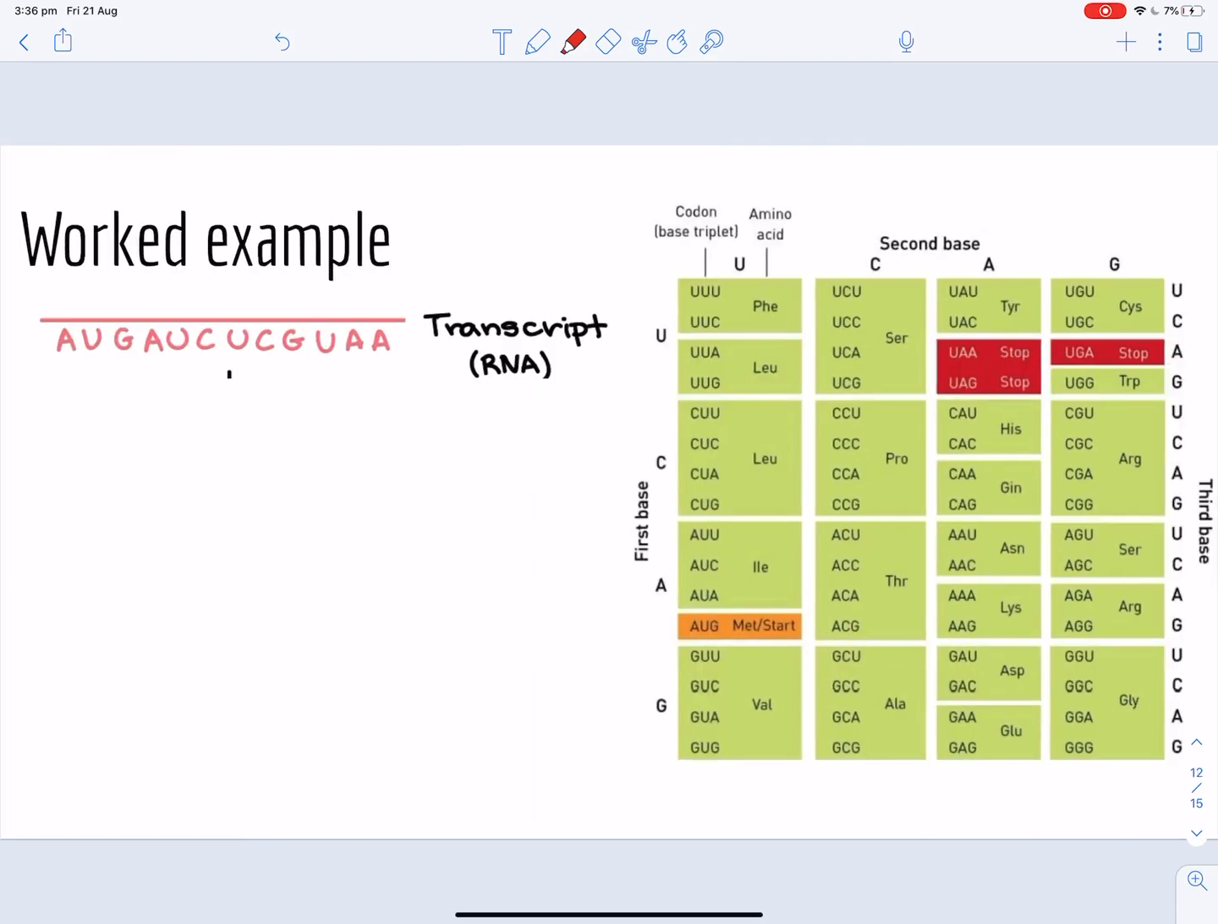So let's have a go ourselves. We will break these up into the codons, into the triplets so we can read them a bit easier. We can see we've got 4 different codons here. The first one, AUG. We look for A, we look for U as our second base, and then for our third base, we look for G. Oh, I've gone too high. We look for this G here because it's in this row.